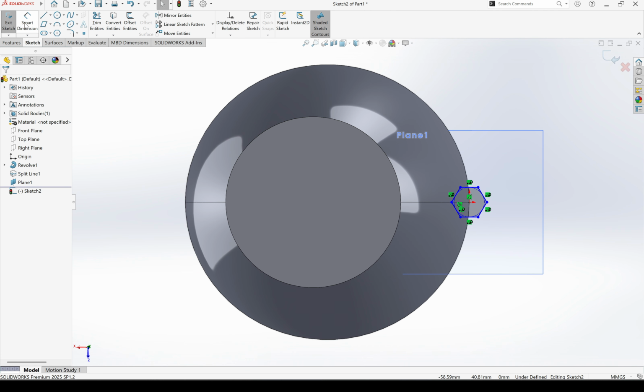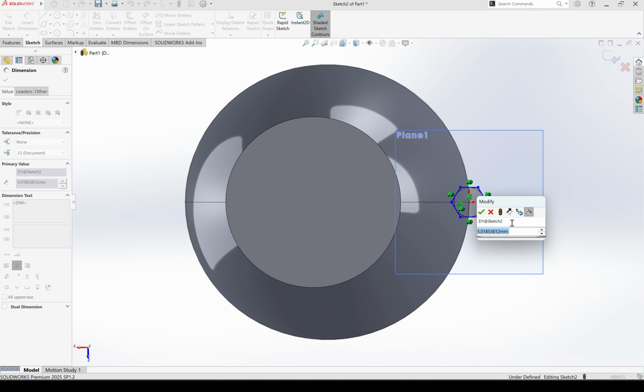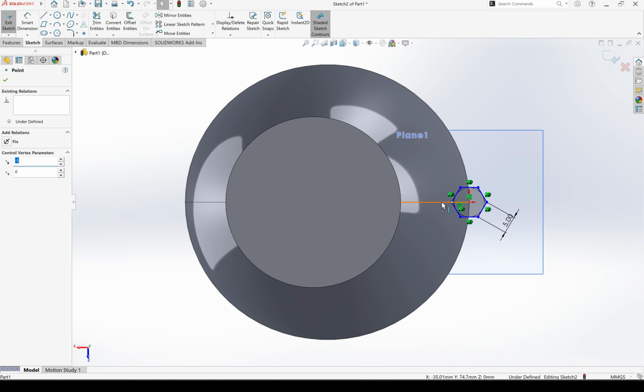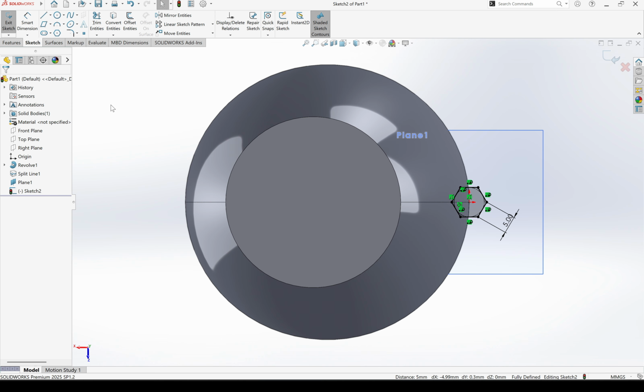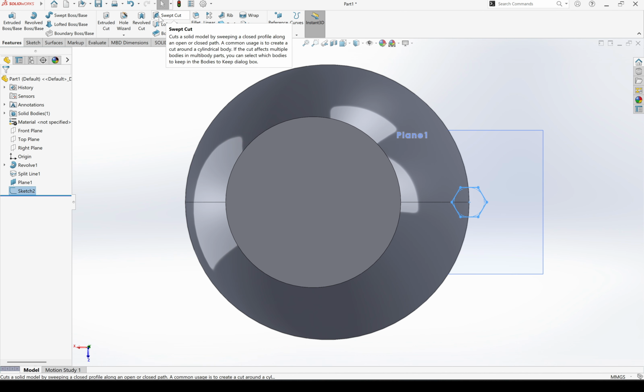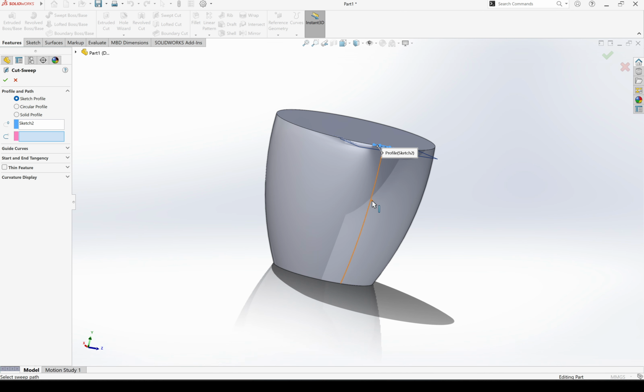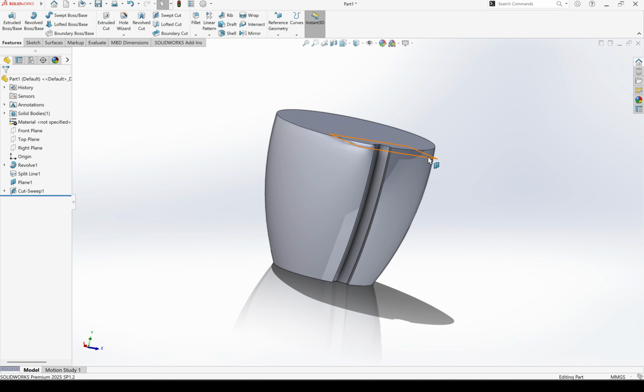Press escape. 5 mm. Select this point and this split line, coincide them. Exit the sketch, go to features and select swept cut. For path, select this split line, click OK. Now select this plane and hide it.